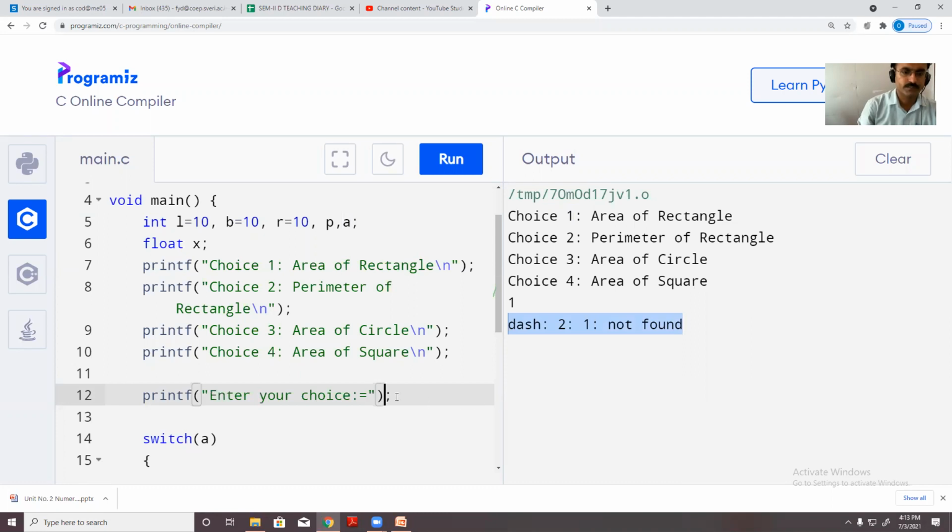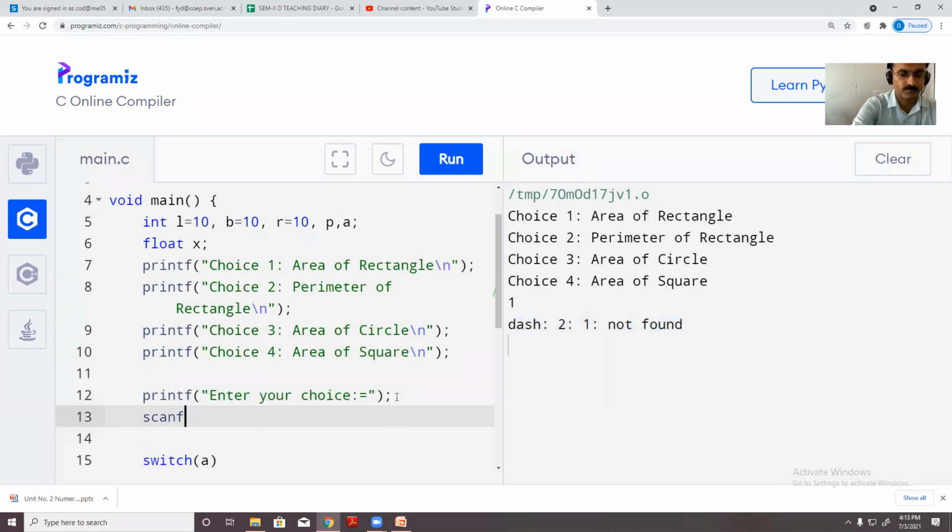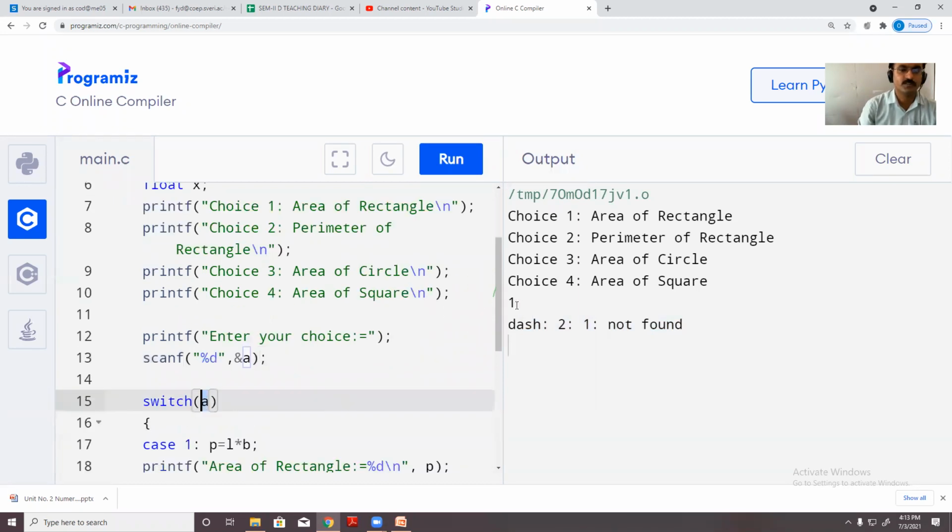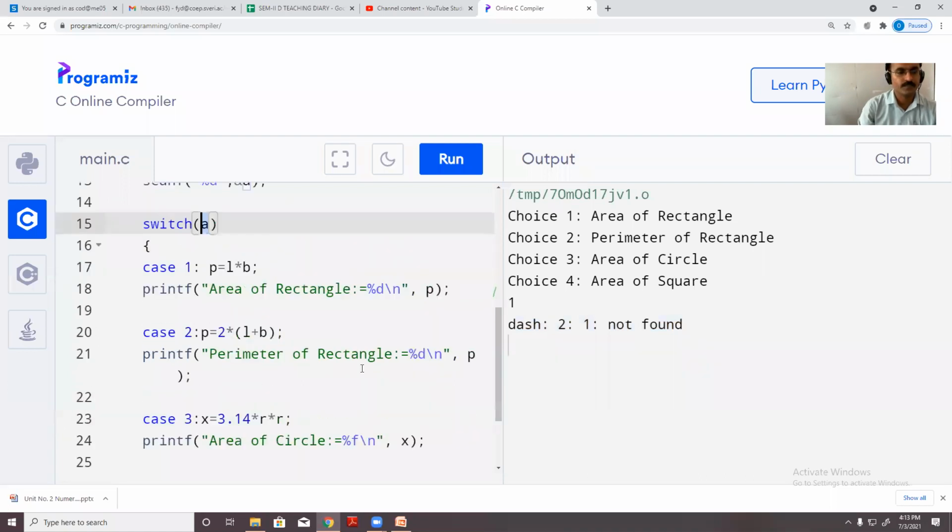Okay, enter your choice, and it is going to be stored in the scanf function. Again, choice is of type integer, so %d. Now the value is going to be assigned to this switching variable, whatever value I give from the screen. And when it finds the matching case, it is going to be executed.